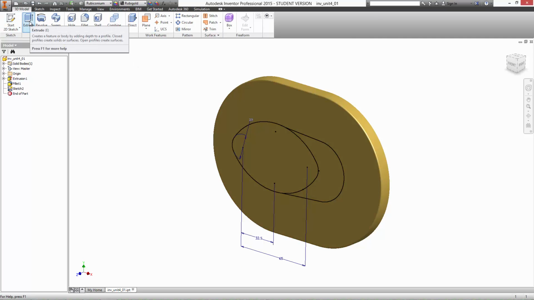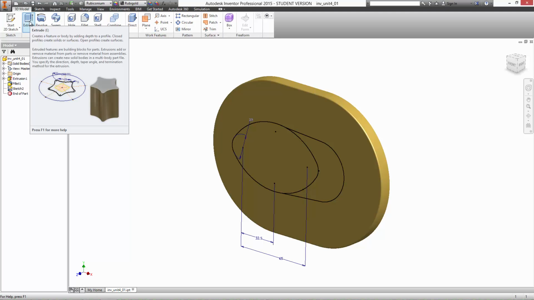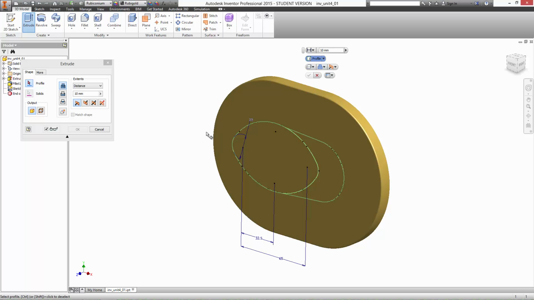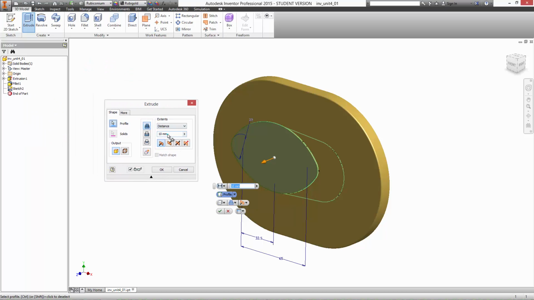On the Create panel, click Extrude. Move the cursor inside the lens-shaped profile. Select the profile. A preview of the extrusion is displayed. In the Extrude dialog box under Extents, enter 36. You can also use Dynamic Input. Click OK.